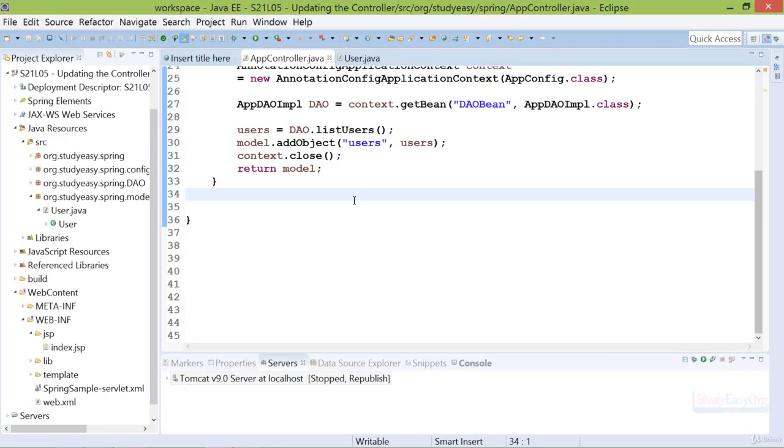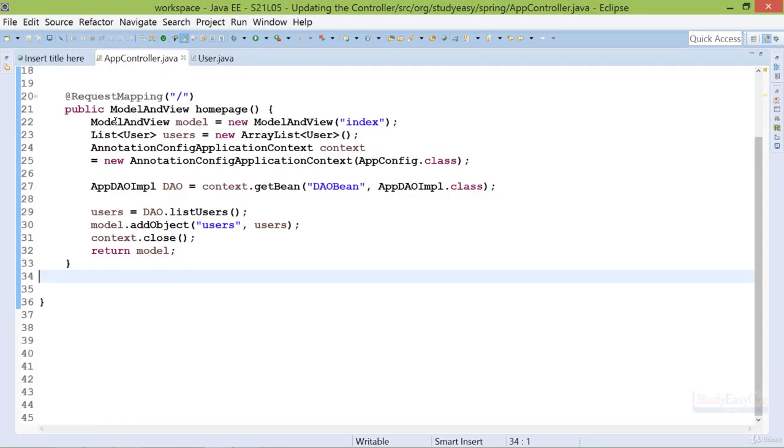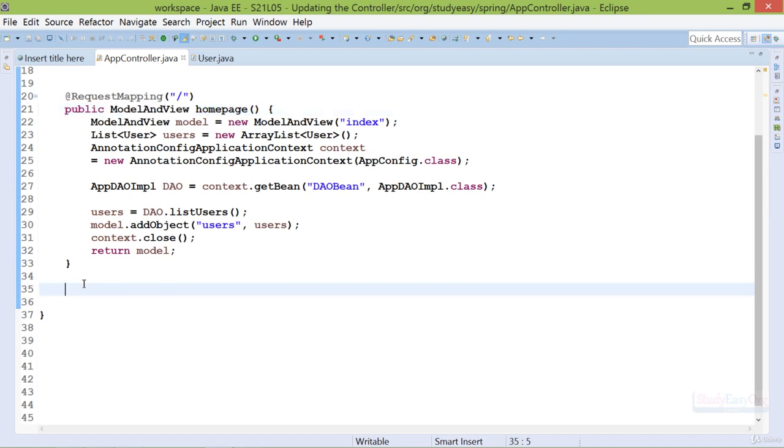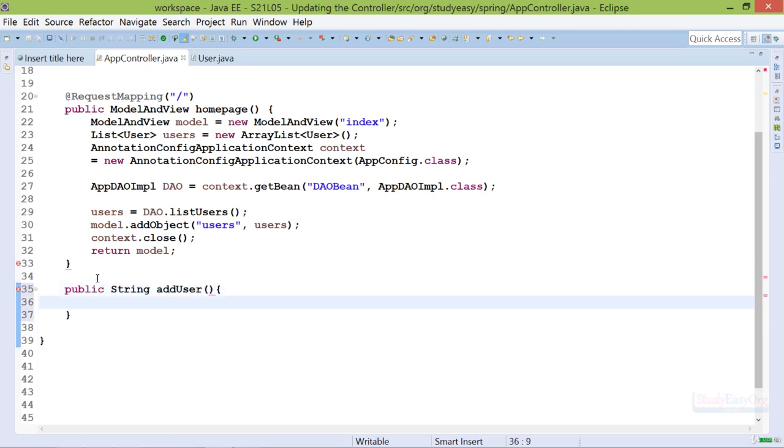Now friends, this time around we would not be making use of model and view, rather we would be making use of the model approach in order to give you more confidence with model. So let's get started. Firstly, we will be adding the public method. The name of the public method would be add user and it will return a string. So let us quickly do that. Add user, and inside this method we would be returning the name of the file which will get loaded.